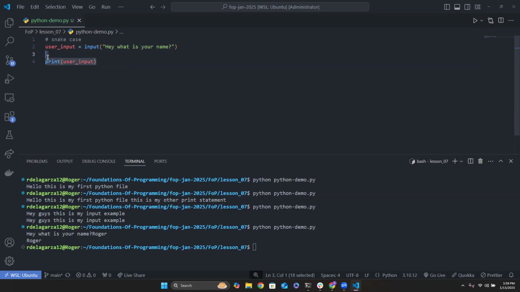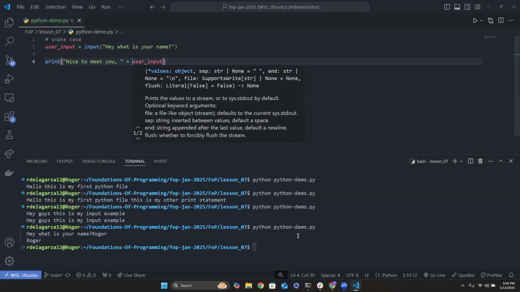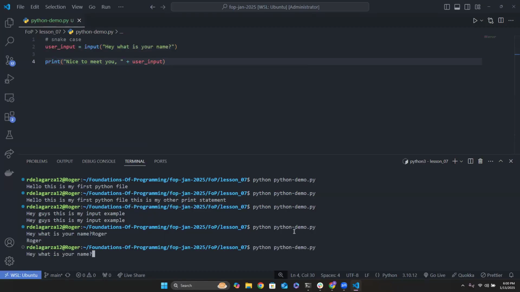Well, we can make this a little bit more dynamic. What if instead of just returning to me the text Roger, what if I do some string concatenation? Very similar to JavaScript, we can use the plus to concatenate different strings. We can say something like "nice to meet you," comma space, plus user_input. And now when I run this and I pass in my name as input, I can see here that it's going to greet me back, right? It's going to print out "nice to meet you," as well as what was saved into the user_input variable.